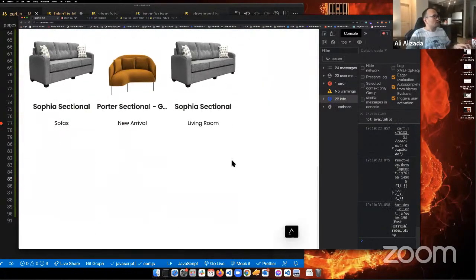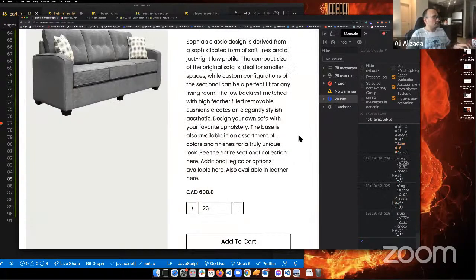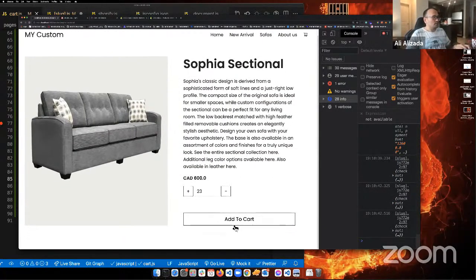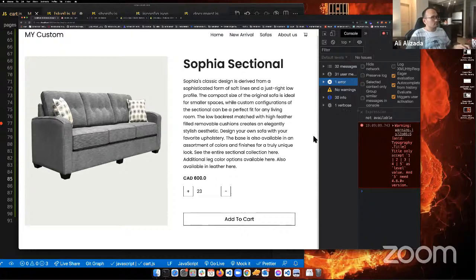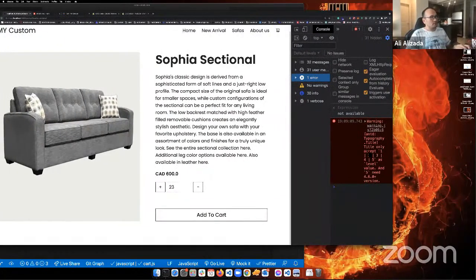Let's go to this one, click on the product, and add some product to the cart. Title only at 7123, typography, title. So what do you have?